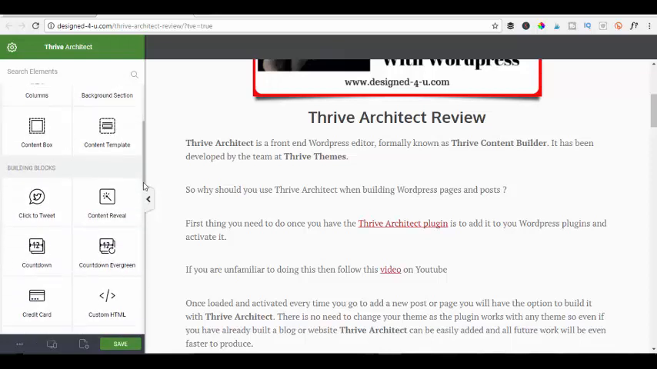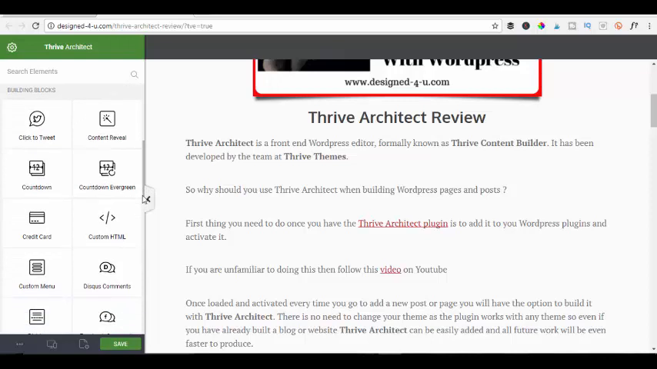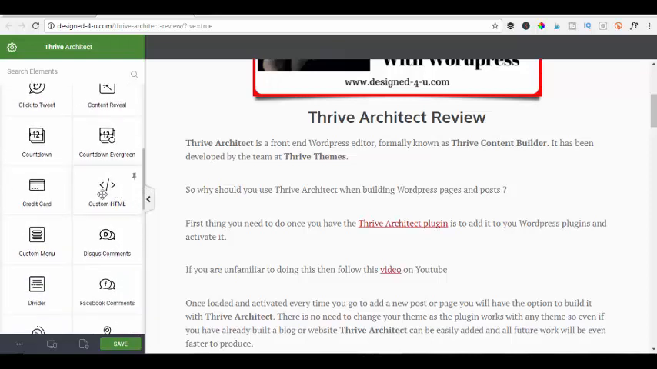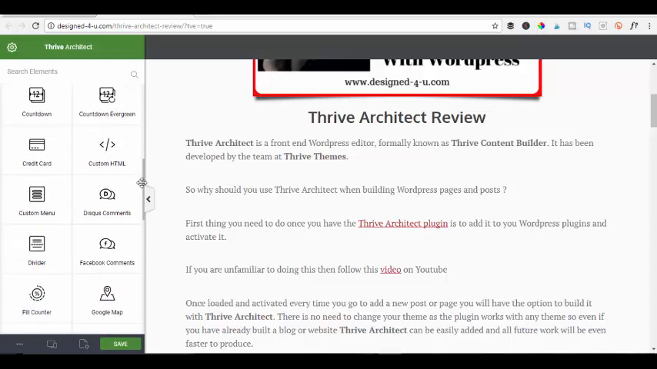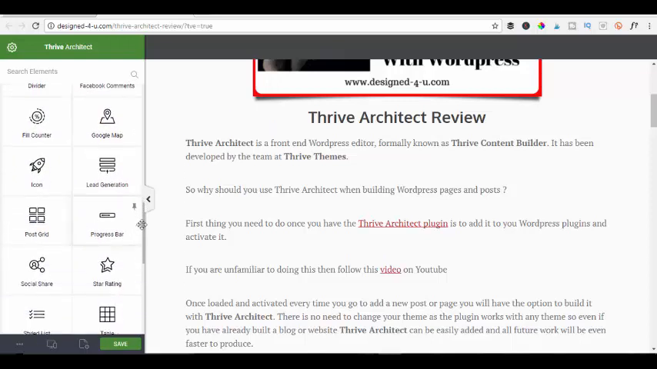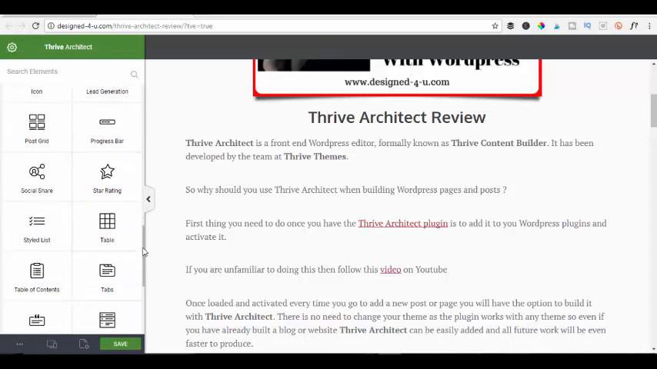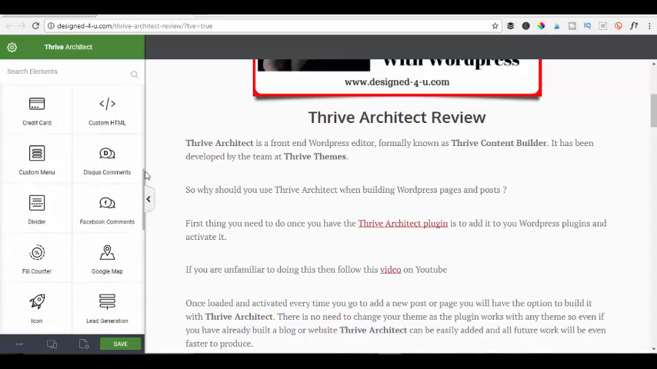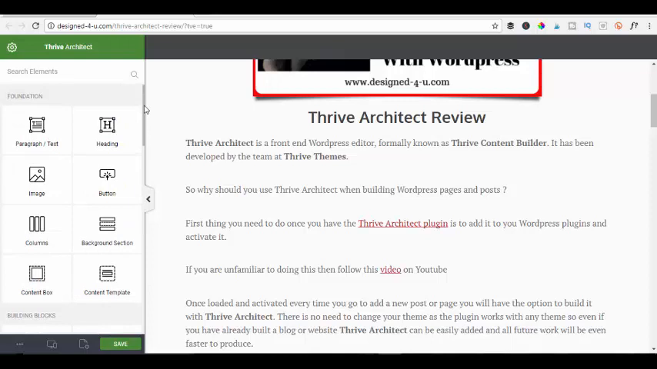If we scroll down, you've also got countdown timers, content reveals. You've got custom HTML coding if you did want to add in some banners and things like that. You can add in menu, dividers, Google Maps. Everything is here that you actually would need for any website or landing page.